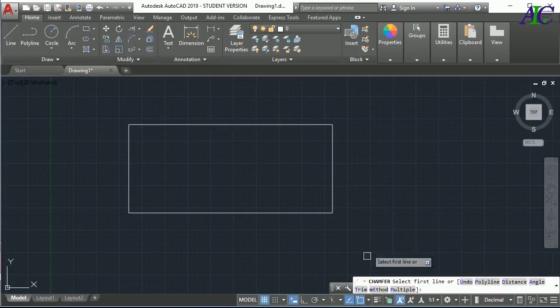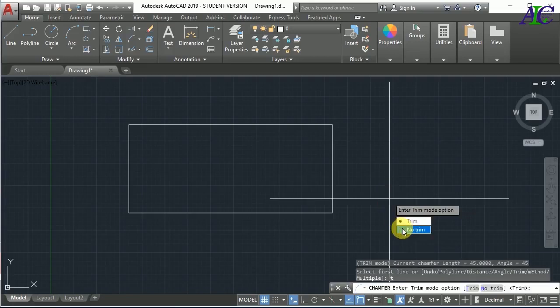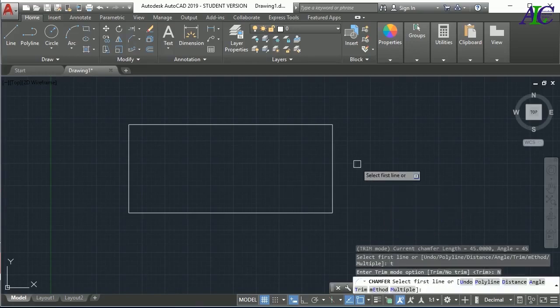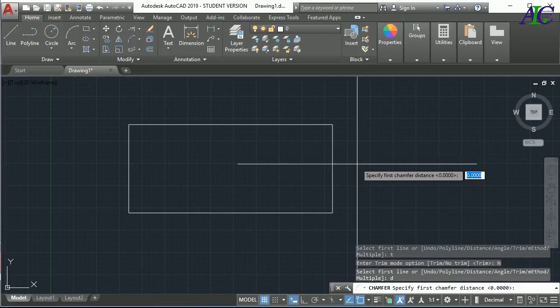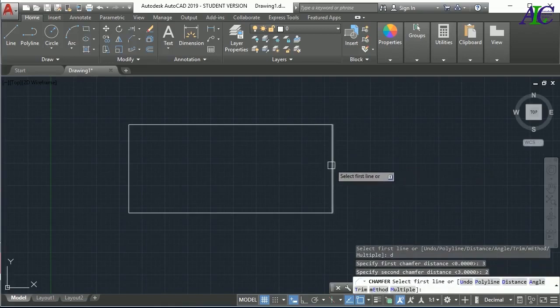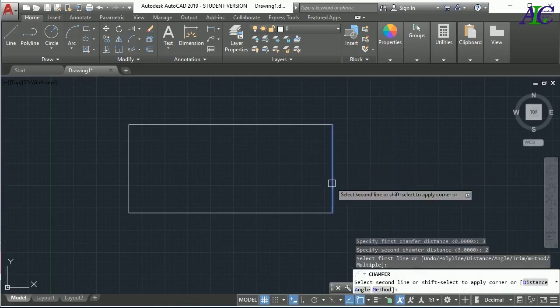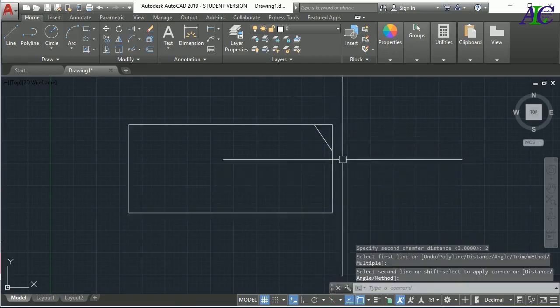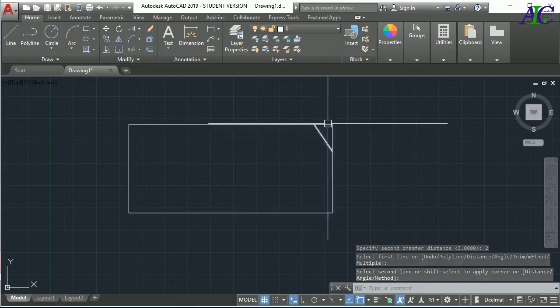Okay, so now I'm trying trim. Type T, enter. I'm going to say no trim. So now again T, 3, and let's change 2. The first one is I'm click the jump on this 3, and the second one is 2. See, this distance is 3 and this one is 2.